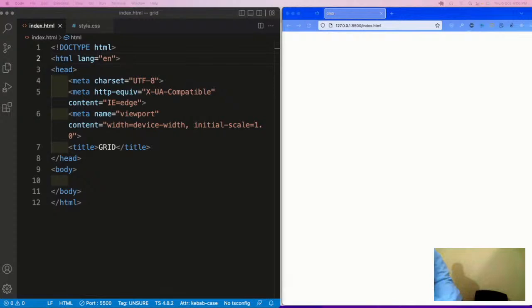One minute. So we'll wait for some minutes, let some more people join. Then we will start with CSS Grid.